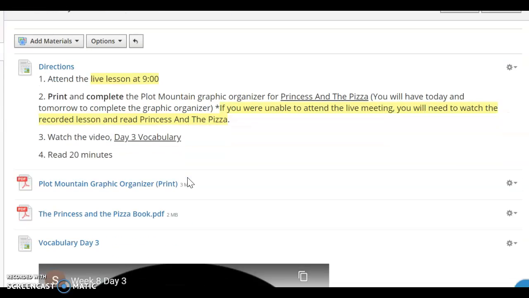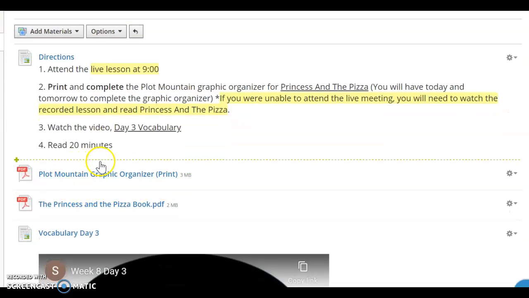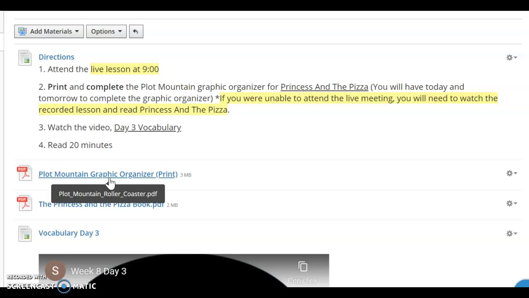Going into Thursday, you will want to print another copy of this Plot Mountain graphic organizer. You will be using that today after the live lesson. So again, you're going to attend the live lesson at 9 o'clock. If for some reason you are not able to attend that live lesson, this lesson will be recorded and uploaded.